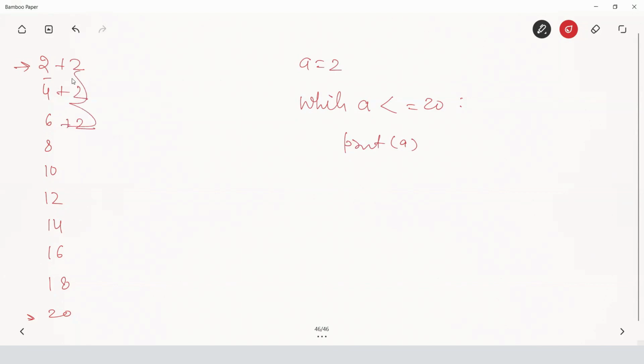So 2 plus 2, 4 plus 2 again 6, 6 plus 2 is, and so on. So A is equal to A plus 2. Let's see how it actually works. So A is equal to 2. While the value of A is smaller than or equal to 20, true. If true, print the value of A, which is 2.